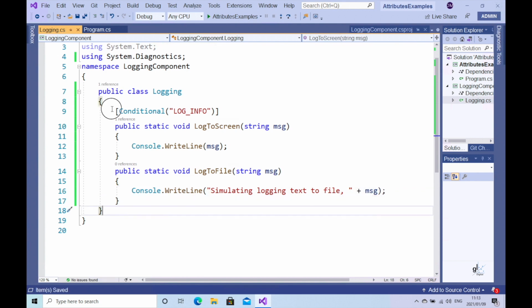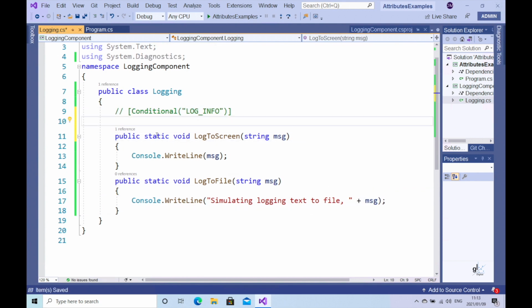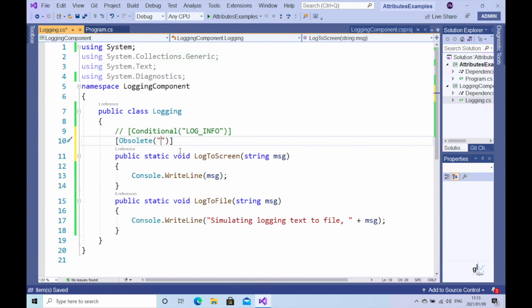Okay, so let's declare the obsolete attribute against the log_to_screen method. And let's pass a meaningful message to the constructor of the obsolete attribute. So we want any calling code that is currently using the log_to_screen method to receive the following warning message. The log_to_screen method has now been deprecated. Please use the log_to_file method instead.